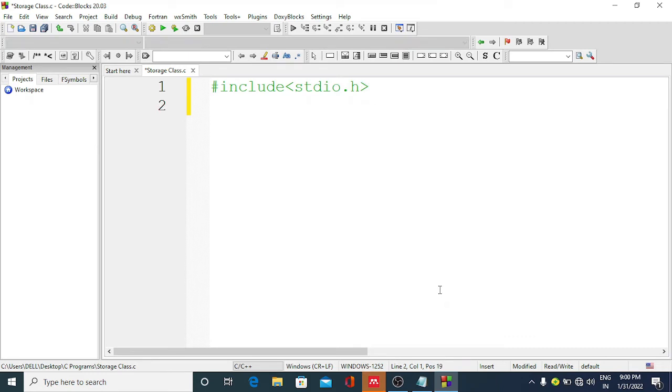I am writing here the function void increment. Again we have taken the same function, void increment. So this is your function prototype declaration. Before defining this function declaration, I can define here the variable. So how can I define the variable? With the help of integer I can define the variable.